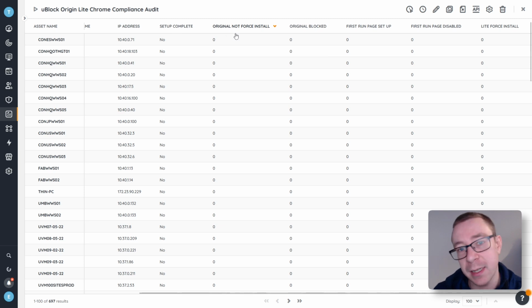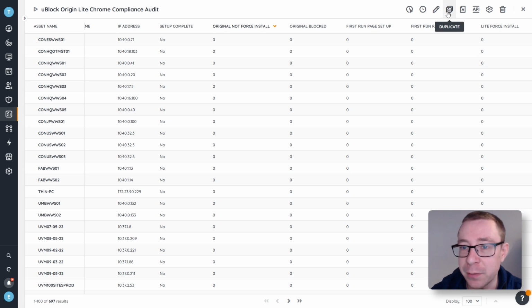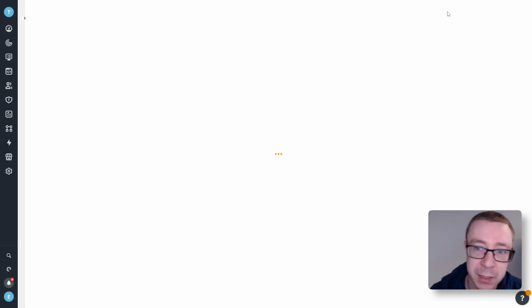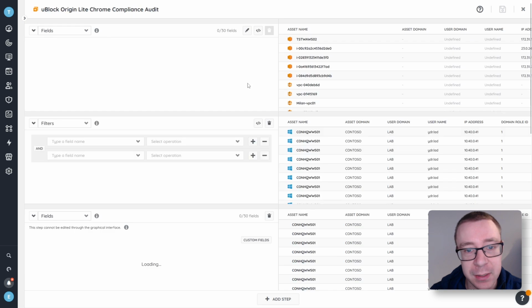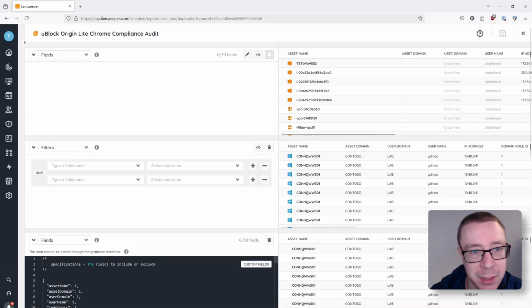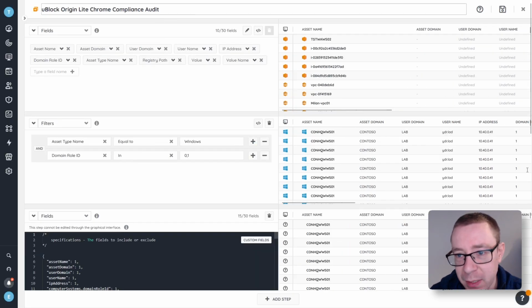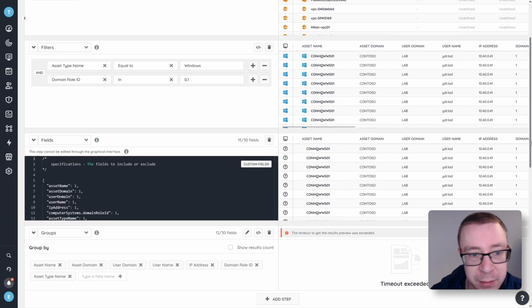In your case, if you go to this report and you want to adjust this no to something else, you won't be able to edit it because it's a built-in report. You will have to duplicate it first. So duplicate the report. This will give you a copy of it. You can name that whatever you want, obviously. I think it will prompt you to give it a different name.